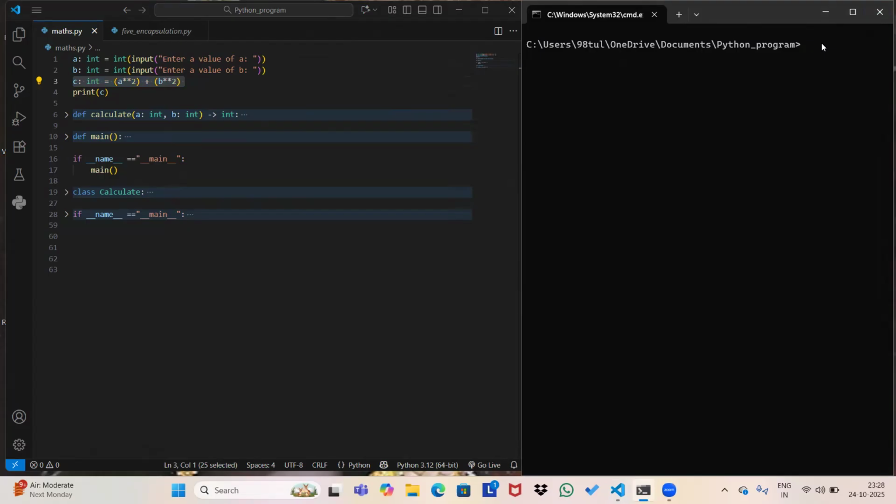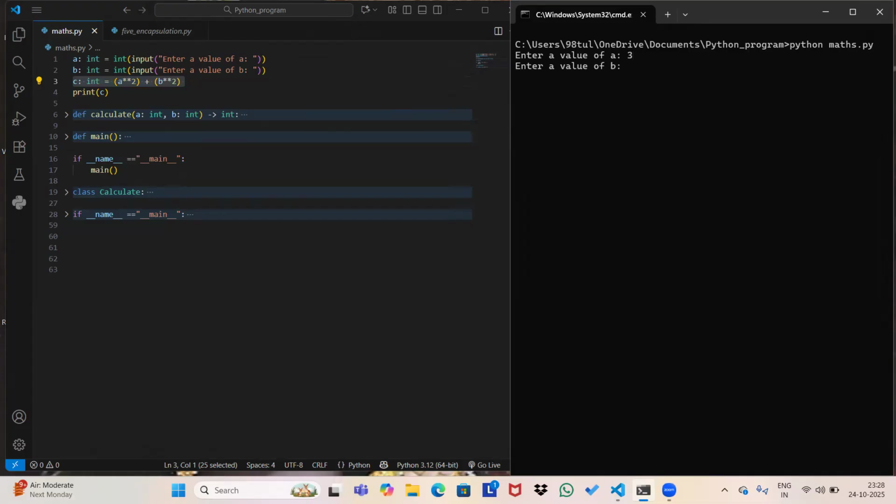So let me run the program. Python. So it's asking me the value of a. And what would be the value? Whatever you want. You can give here 2, 3, 4, 5, 7, 8, any number. Okay, let me do it first using a very small number. Okay, I'm giving it 3. Then enter the value of b, so the value will be, suppose, 2.